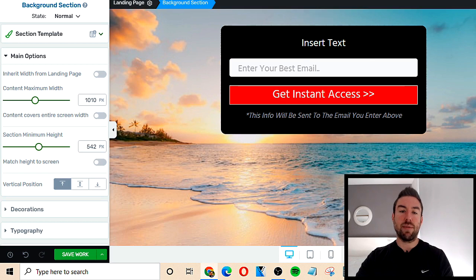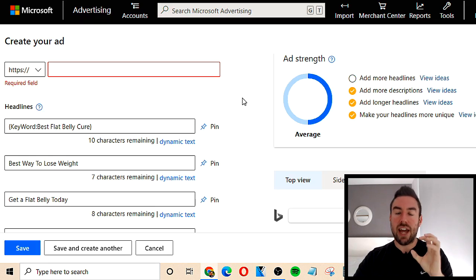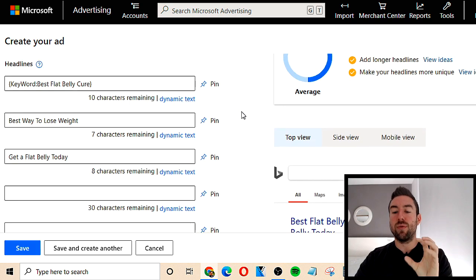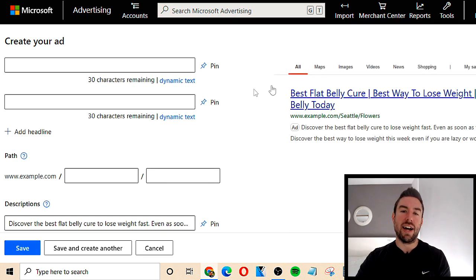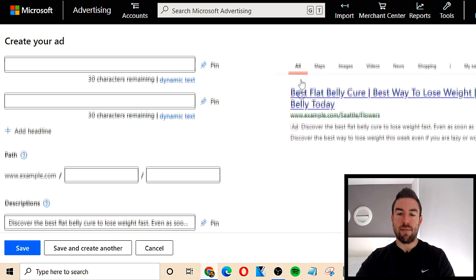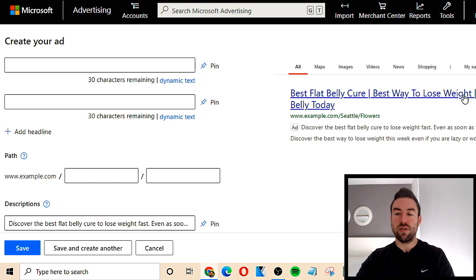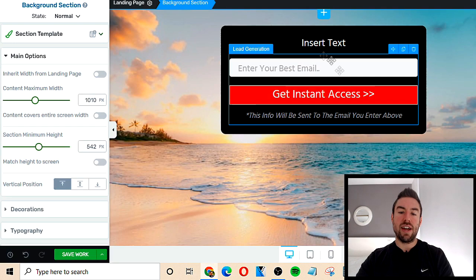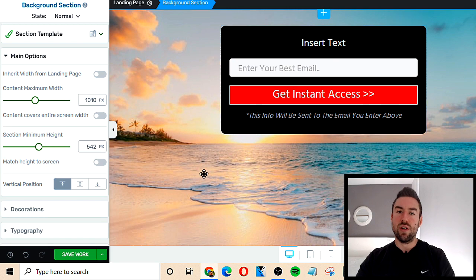But how do we make a capture page? The key to making a good capture page with Bing is we make the capture page very related and relevant to our ad. Because what happens in people's mind when they read this ad, let's say this is the ad, best flat belly cure, the best way to lose weight, get a flat belly today. If someone clicks that and they go to this page and this is not related or similar to the ad, there's a disconnect and the person's going to click off. So we have to make this page very similar to the ad.